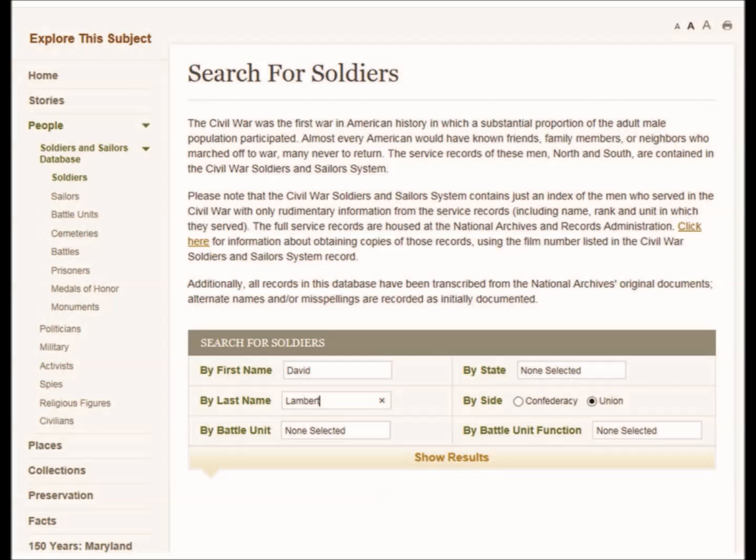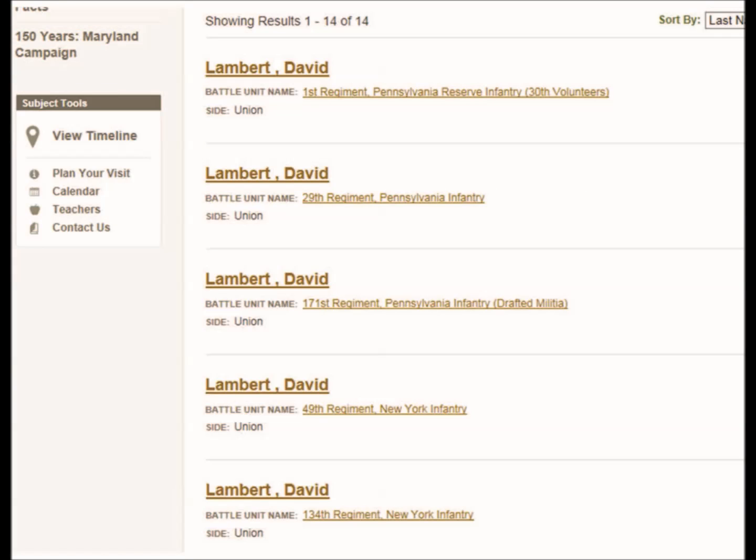Now, I've checked Union for this one because we're talking about Union soldiers today, Union veterans. I didn't select the state, nor have I picked a battle unit or a function. So I'm going to hit search, and under show results I find 14 David Lamberts serving in the Civil War. Now, the first one we have here is a David Lambert who served in the 1st Regiment, Pennsylvania Reserve Infantry, also known as the 30th Volunteers.